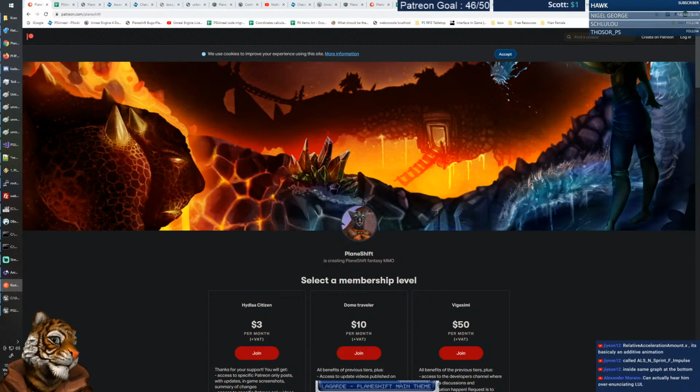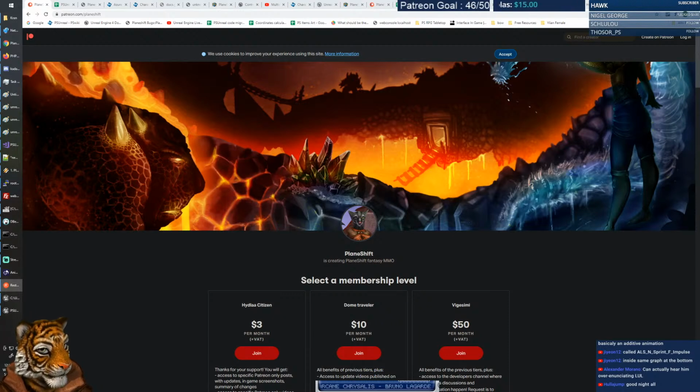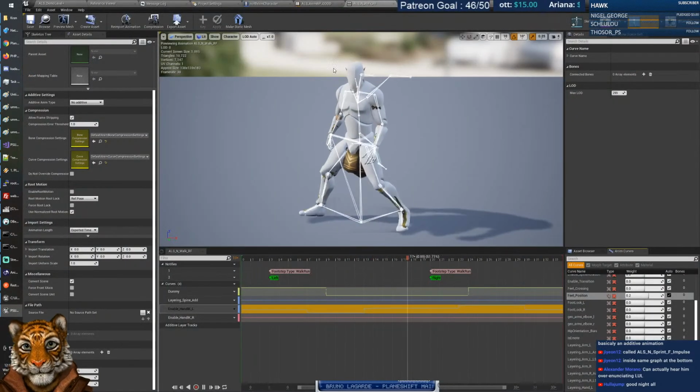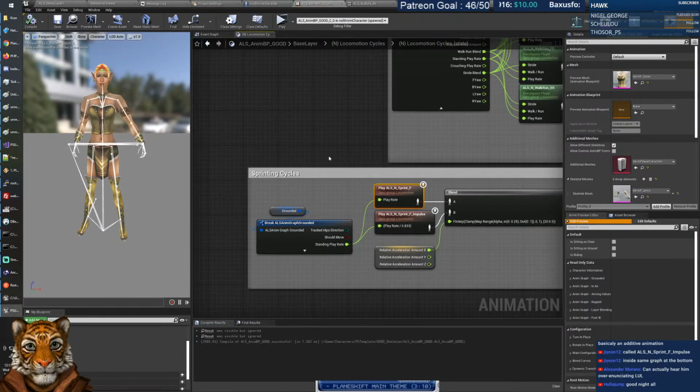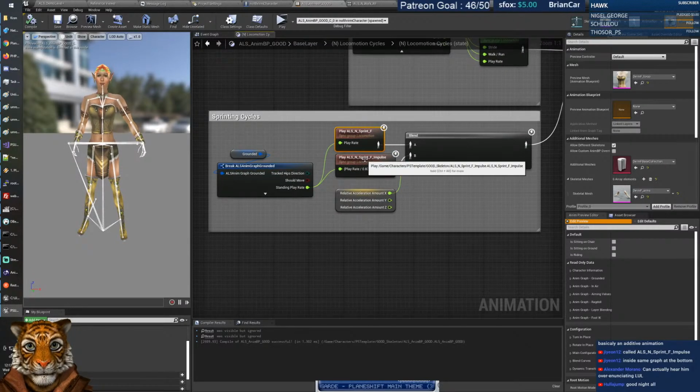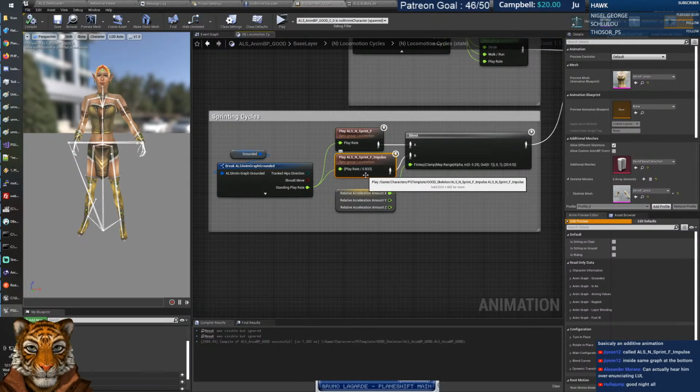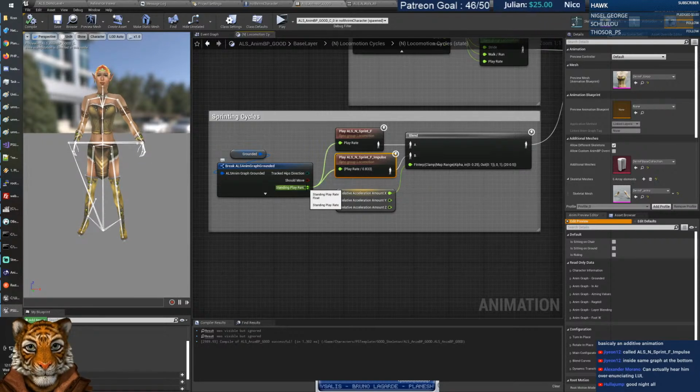Relative acceleration amount is basically an additive animation. Call ALS sprint impulse inside the graph at the bottom. Okay, I will keep a note of this, and I will see if we can ease it out, right? ALS sprint F input. So what we need to find is how that is getting multiplied, right? Inside the same graph at the bottom. You mean the same graph, the one that we were looking at? Sprinting cycle. This one, sprint impulse. Play rate 0.83. Standing play rate.